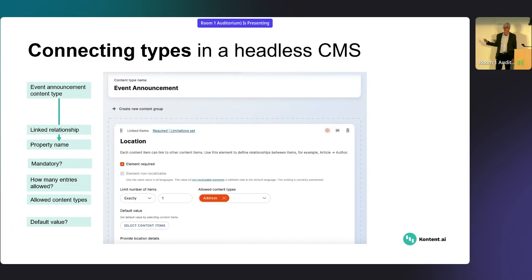So this is a screen showing how we can relate content in the case of an event with an address. And we can see there's no coding involved here. People can make a lot of decisions around what kind of relationship they want with that address, what they want to call the address, if they want to have multiple addresses or not, is it mandatory, is there a default address? All these things are options the author can choose.